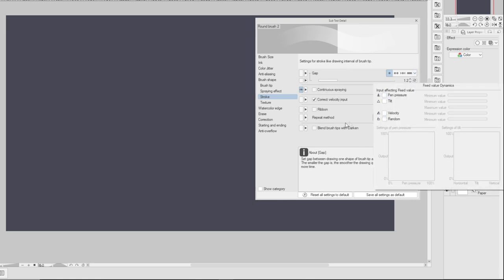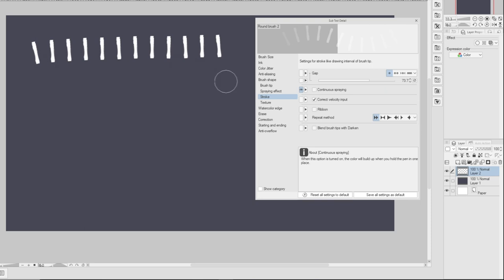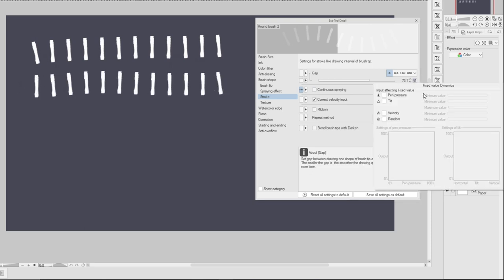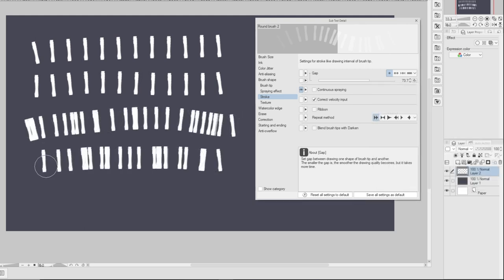Same with here, you can have pen pressure, you can have it on random. If we turn the gap all the way here and draw nice and equal, just like all of us. And if we turn it random on the other hand, boom, this is what we get.